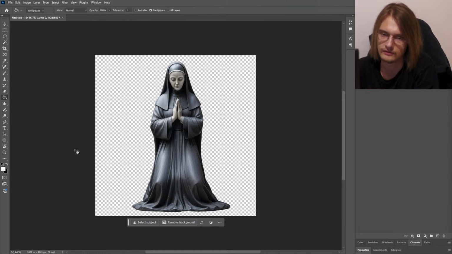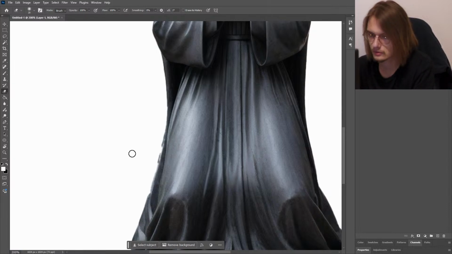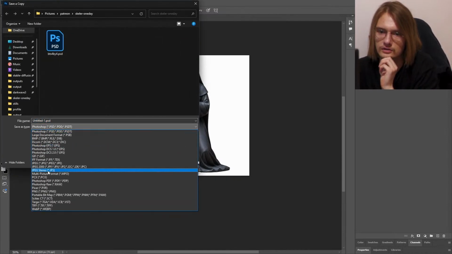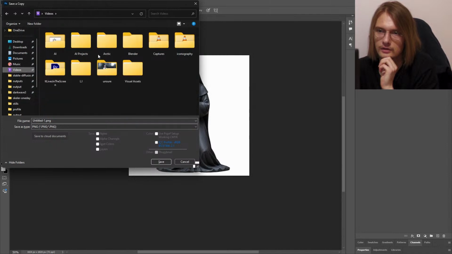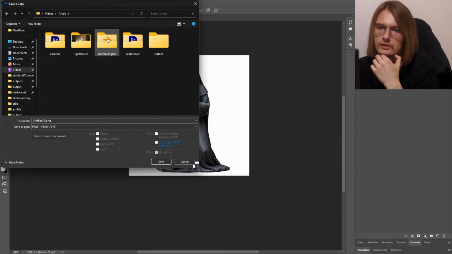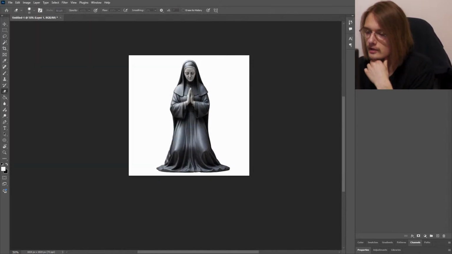G for gradient. I'm terrible at using shortcuts. Let me clean up this edge right here just a little bit. I don't know if that's gonna make a difference. Probably doesn't matter. Control Alt S, PNG. Where am I gonna save this? I don't know. I've been saving stuff in a random folder called Arctic. I'm just gonna call it statues. None 1. There. We have a none.